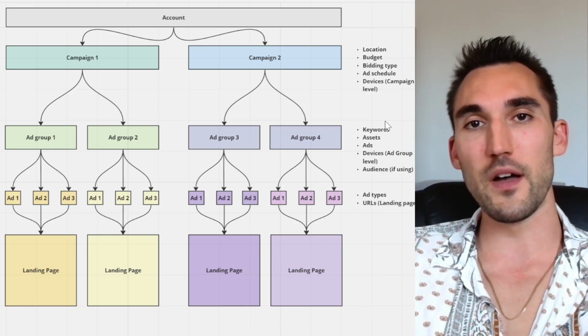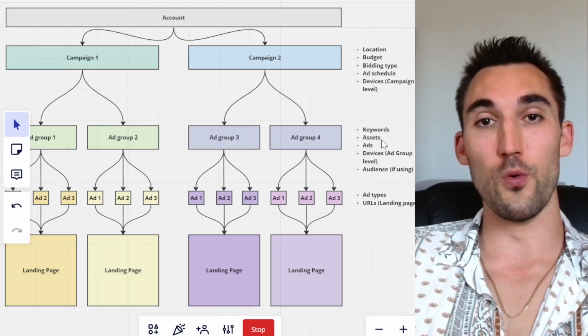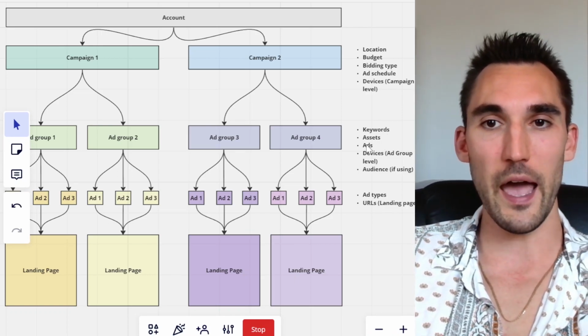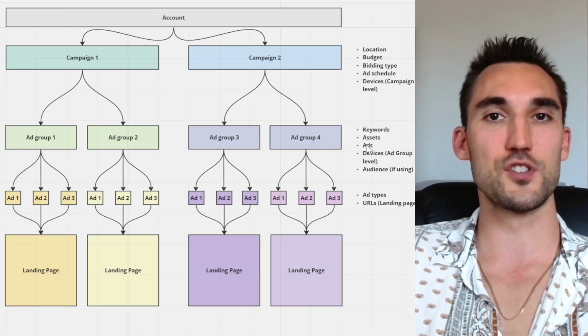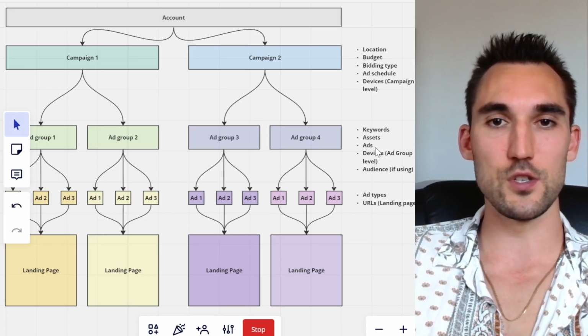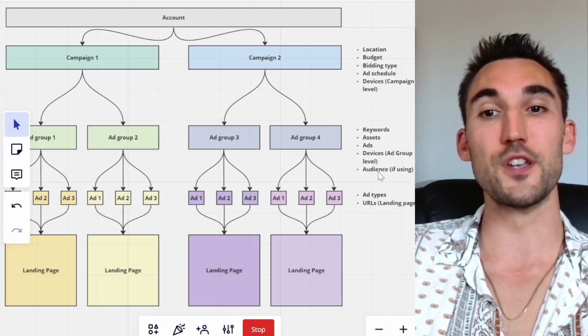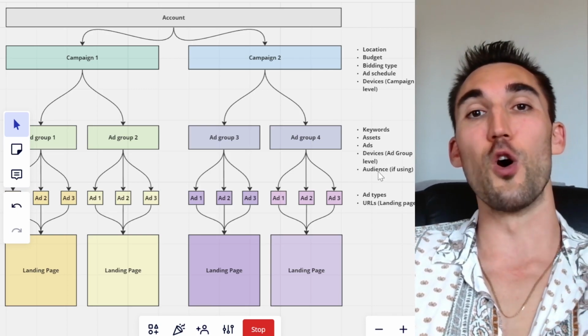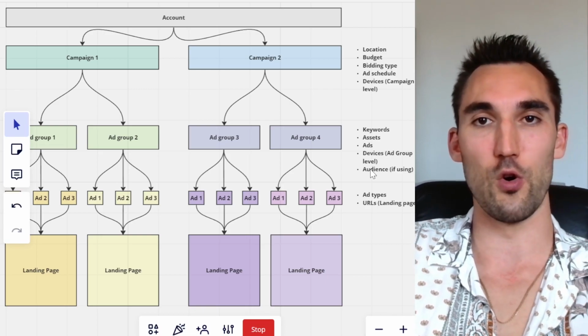Now, there's a couple of other specific settings as well you have at the ad group level. So we mentioned keywords. You've also got assets, which are things like structured snippets, the price add-ons, call extensions, and things like that. You've got the ads themselves, obviously, which you can put inside each ad group. And you've got the devices, which can be filtered at the ad group level as well. And you've also got audience settings, which you can put at the ad group level. And that's if you're using audience settings.